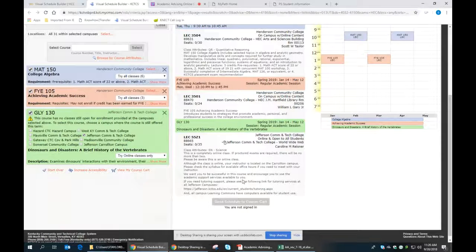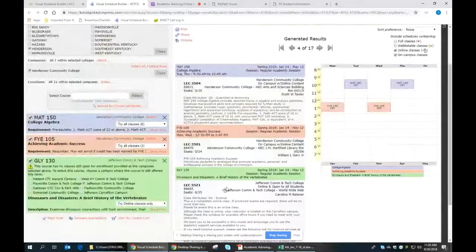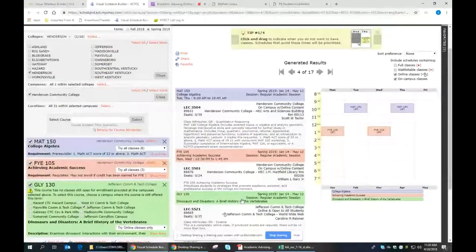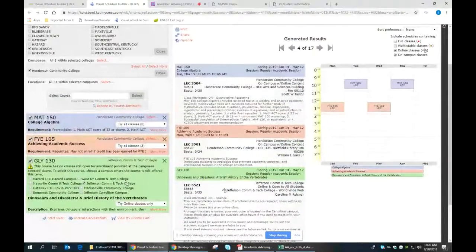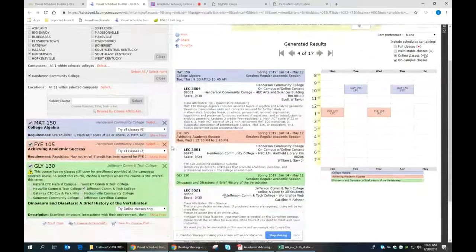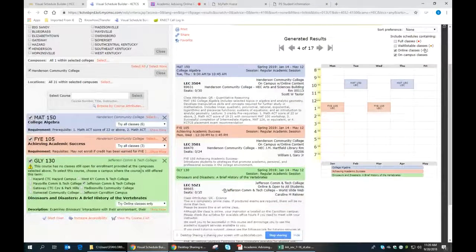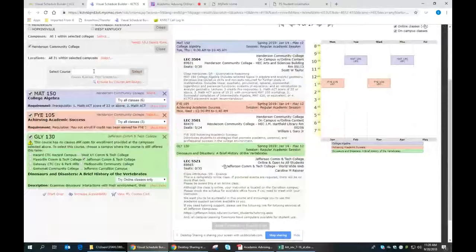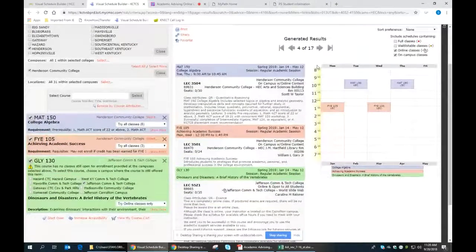And then just something that is kind of neat. It's new and neat. If you want to be successful in this course, we encourage you to use academic support systems available to you. And then they've even got this little link to tutoring, and that's something I think is a nice little neat thing that I haven't seen before. So anyway, point is now we've selected just Henderson, but because we selected a class that wasn't available, Visual Schedule Builder does give us the option of doing that.